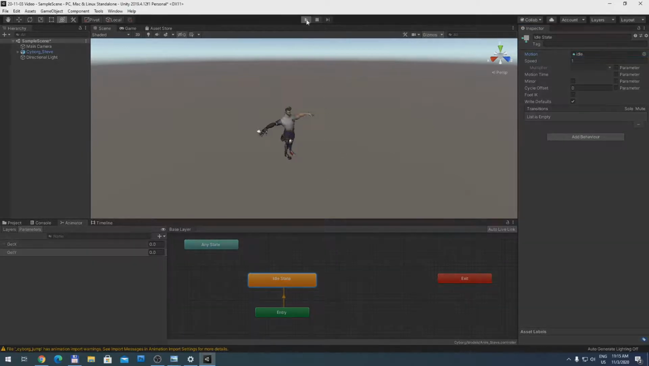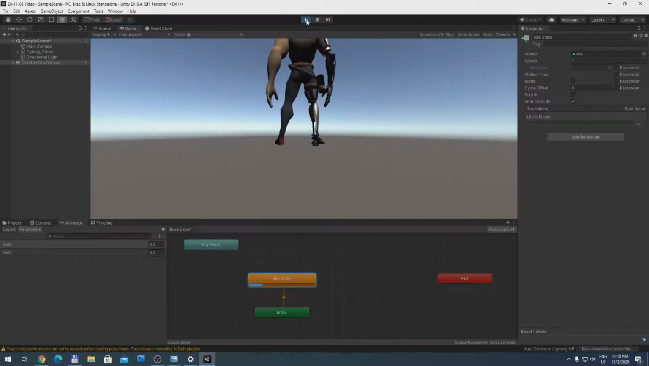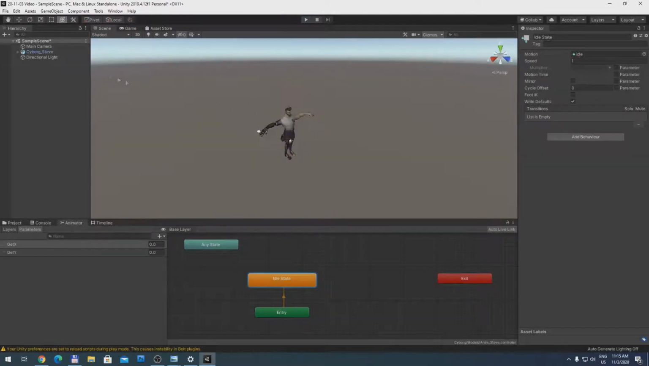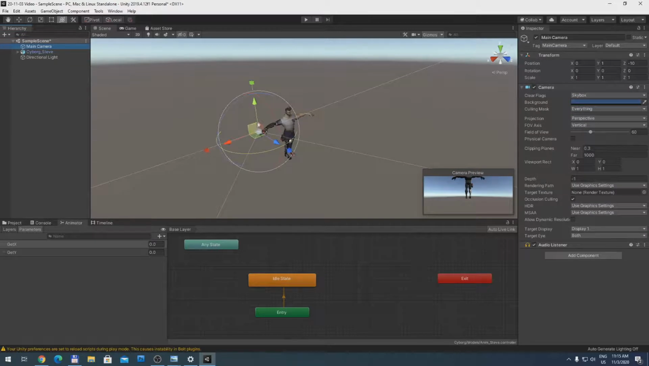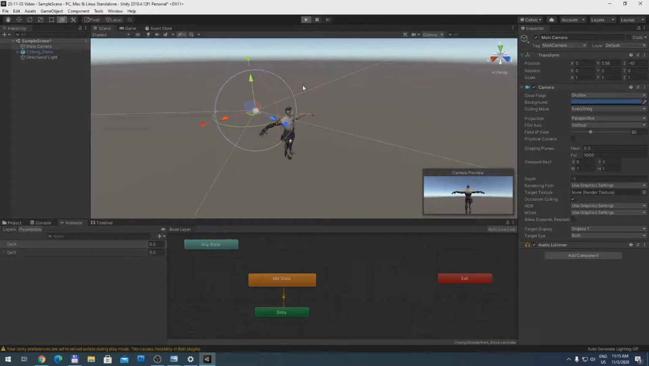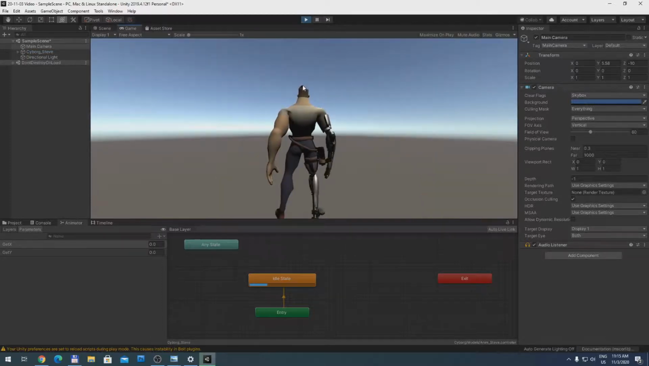So then press play, and our cyborg is animated. But we just look onto his, so that's because our main camera is set up a little bit differently. So if you want to adjust the camera, again with the Z, and now we can see our guy Steve, Cyborg Steve. He's pretty nice.